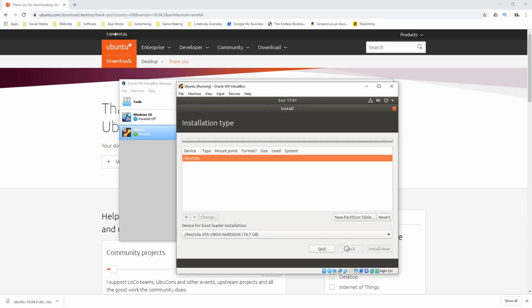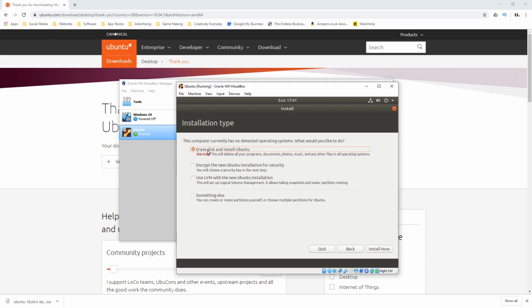You can click back, and then you've got erase disk and install Ubuntu. You've also got the added option of encryption, and also LVM, which basically allows you to shrink or add partitions to the hard drive later on. Unless you know that you're going to need this, I would leave it unticked. And the encryption, again, is up to you. I personally am not going to encrypt it, but you may want to depending on your security settings.